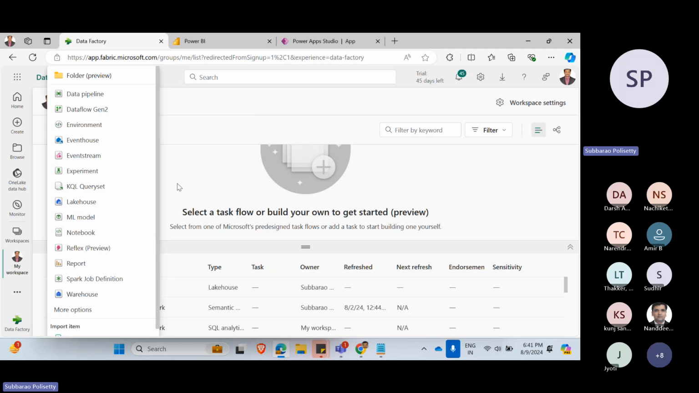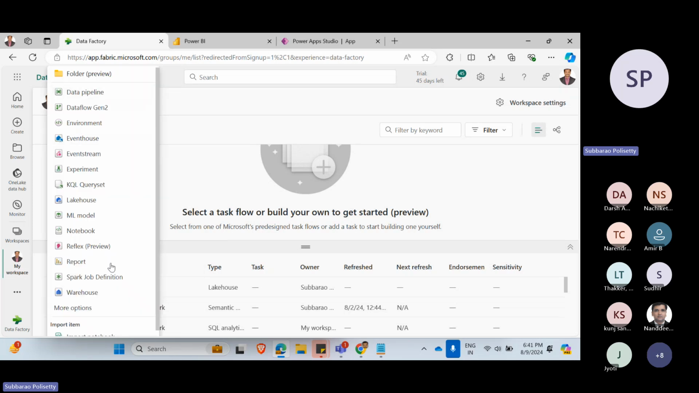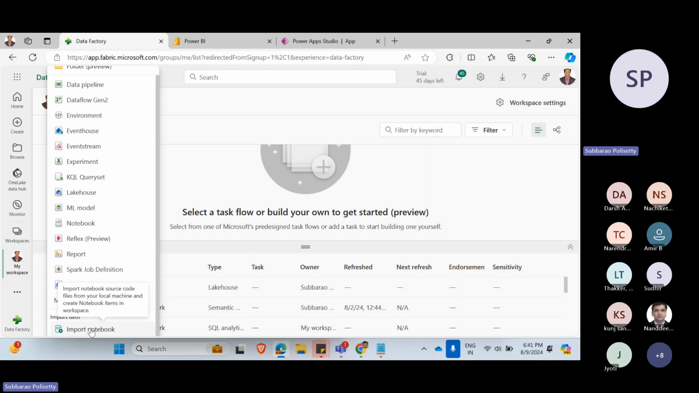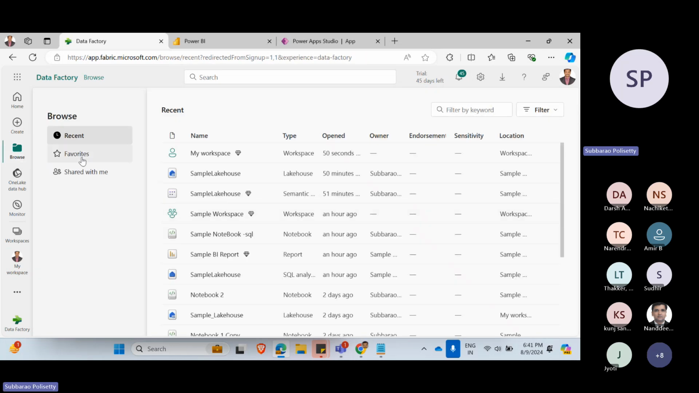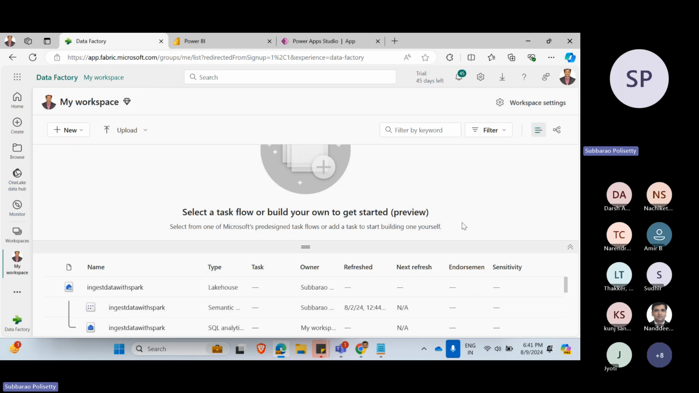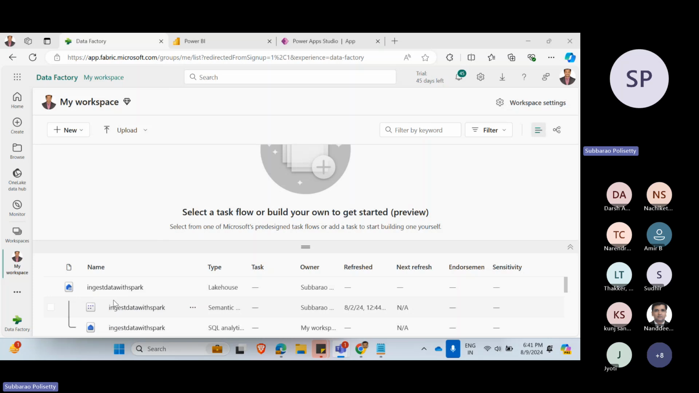Okay, so anything that will be stored here, this is the monitor and workspaces. If you observe, this is my workspace that is present. If I want, I can import any particular notebook from the namespace. We can browse the respective workspaces that are present, and I'll go with this particular workspace. Inside my workspace, I do have the lake house and the notebooks that are present.